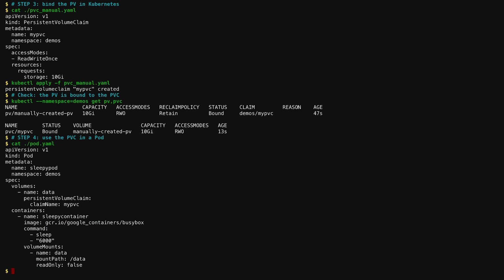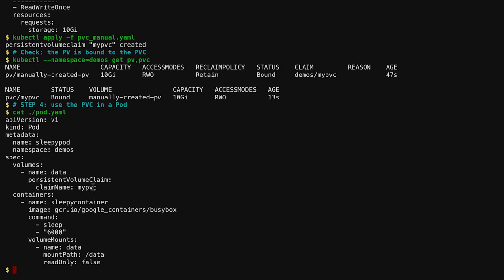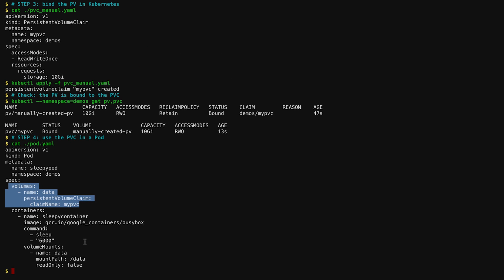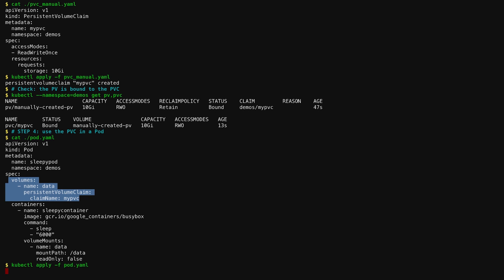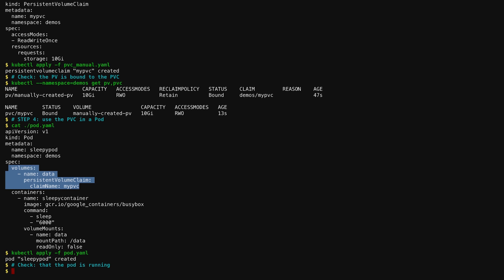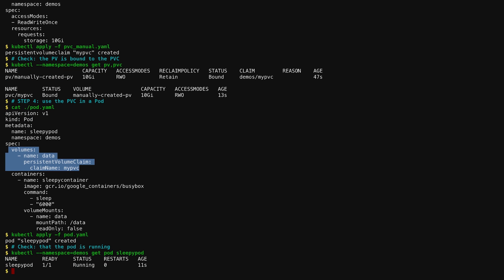The final step is to use this physical volume claim in a pod. And so here we are, we've referenced the claim name. That's in this line under volumes. And we're going ahead and creating a new pod. It's called Sleepy Pod. It doesn't do much. It just sleeps for 100 minutes and then goes to sleep. So we've gone ahead and created that. It's going to take a few seconds to warm up and actually create the pod. And so while we're waiting, we're just going to check on it. Looks like it's running now.